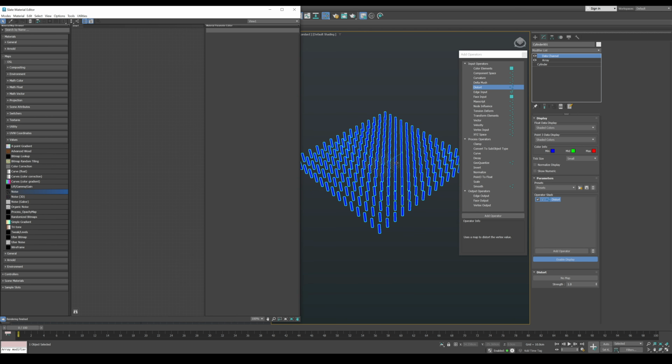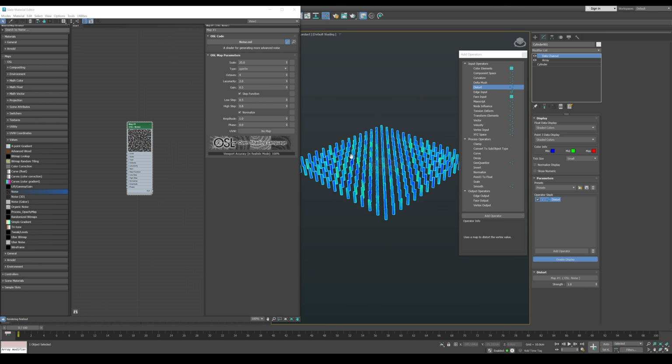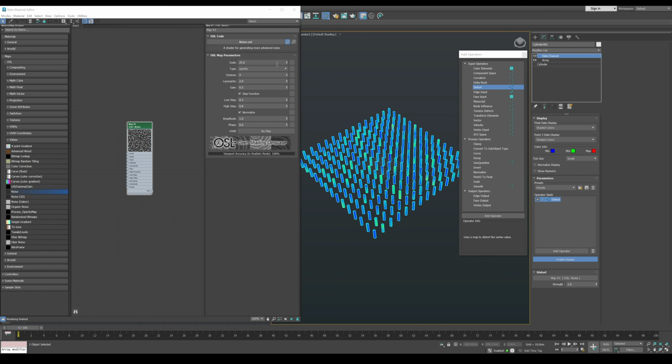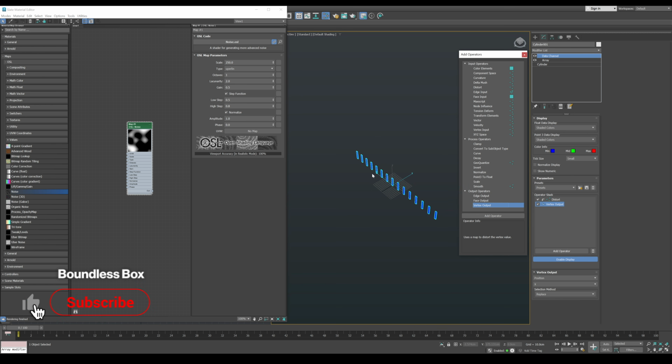Open the material editor by pressing M on your keyboard and add an OSL noise. Next, let's plug it into the distort map input. Now we can start to see some colors on the viewport, but I think I'll increase the scale of the noise and maybe decrease octaves to 1. Now we'll see clear color values on the model, but nothing is happening because we need to output this information by using one of these output operators.